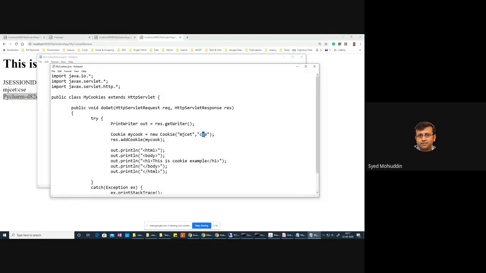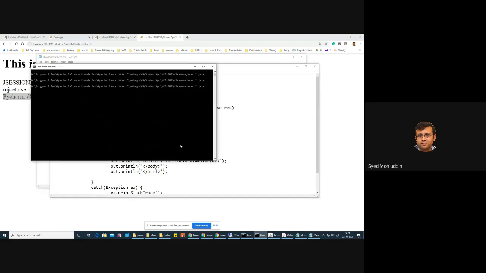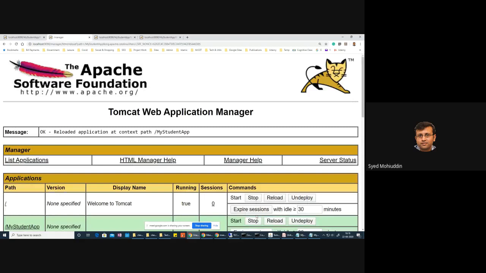Now instead of CSE, I will pass ECE, and let me just save this file. Let me compile this servlet. Okay, and then let me reload the web application also.